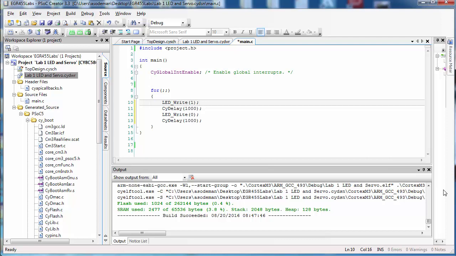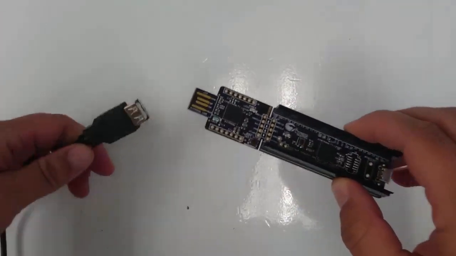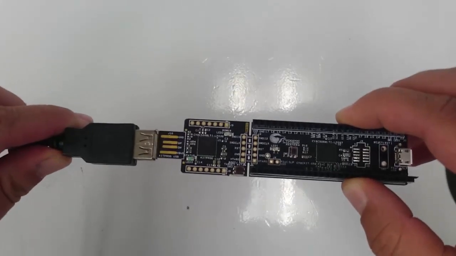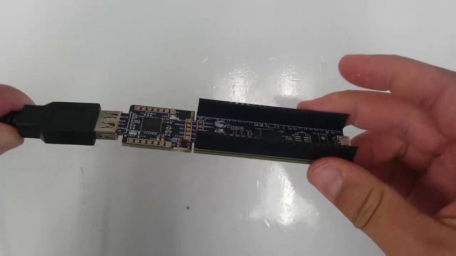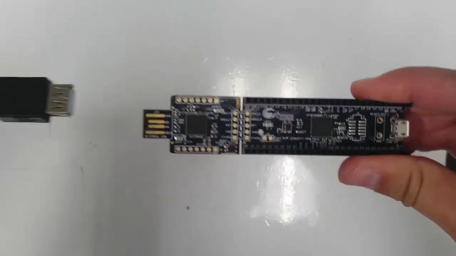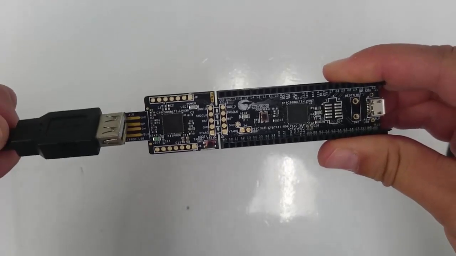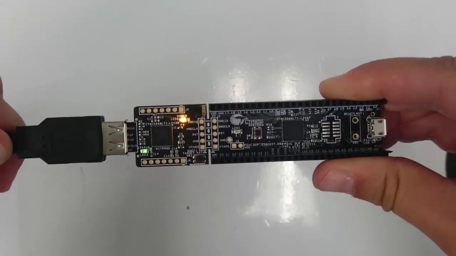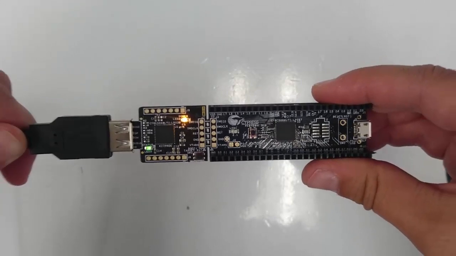The next thing we have to do is plug in our PSoC. Take your USB cable and plug one end of the USB cable into a USB port on your computer. Then take the other end of the USB cable and plug it into your PSoC. When you do that, the lights on the PSoC should turn on. If the lights do not turn on, you might have plugged the PSoC in upside down. Try flipping the PSoC or the cable over and plug it in again.